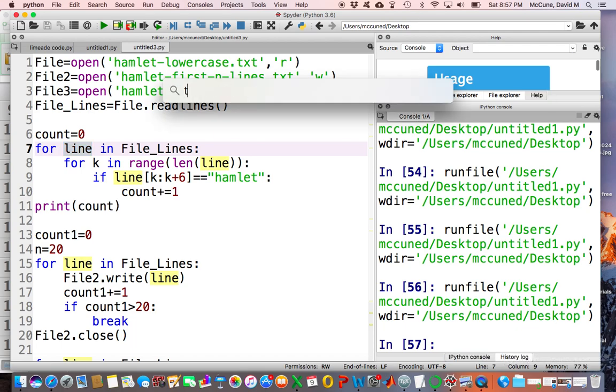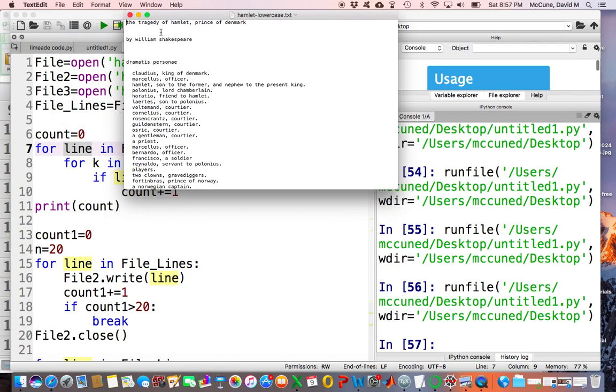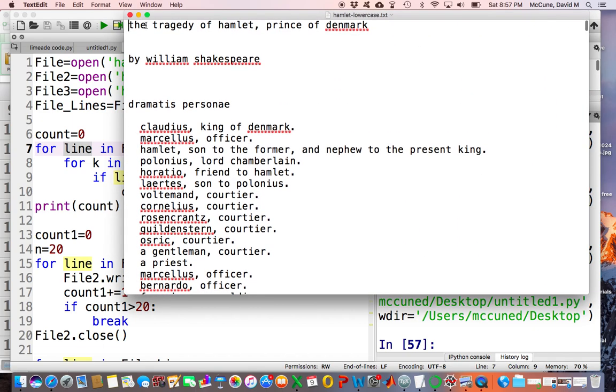Let me bring that play back up, Hamlet lowercase, and zoom in on it. Line 1 of this file is this entire string: the tragedy of Hamlet, prince of Denmark. Then there are a couple of empty lines, so they're just empty strings. The fourth line, or technically line 3 because we always start counting at 0, is the string: by, William Shakespeare, new line. That whole thing is the string.